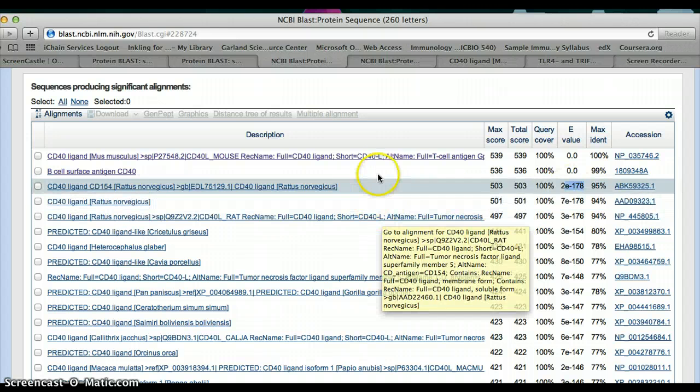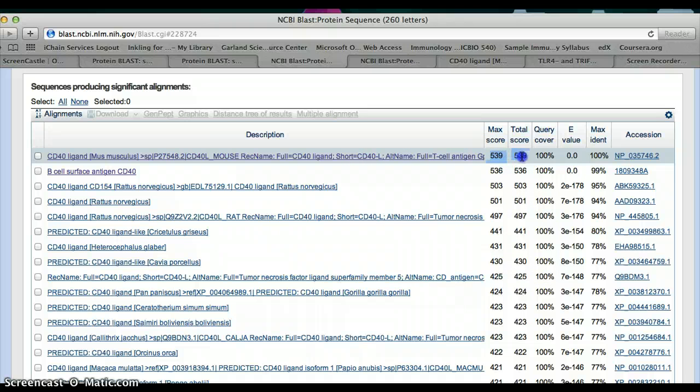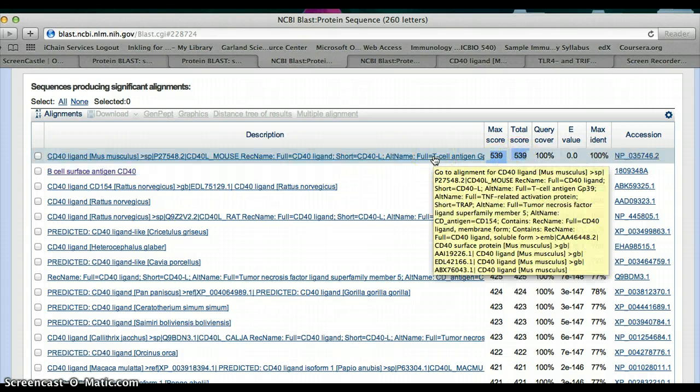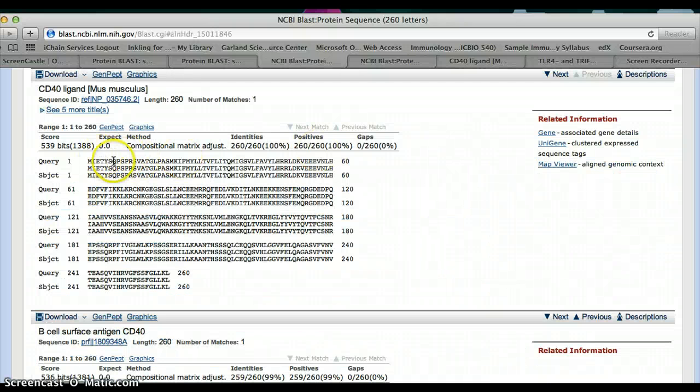The next thing that you want to do is search and figure out how well your sequence actually matches. So here they're telling us that 539 out of 539 amino acids match up. What we can do is click on this link, and this will take us to the actual match. So the top is the query sequence. This is the one that we put in. The bottom one is the subject sequence, and that's the one that came back from the search.